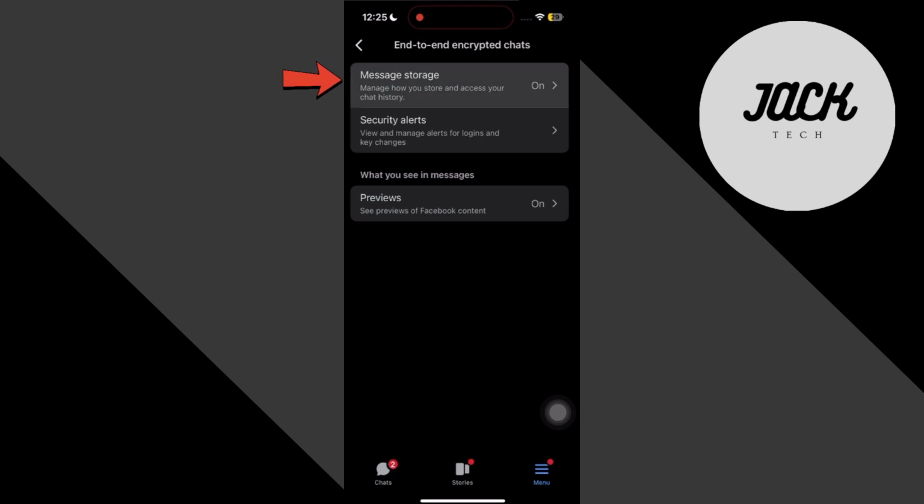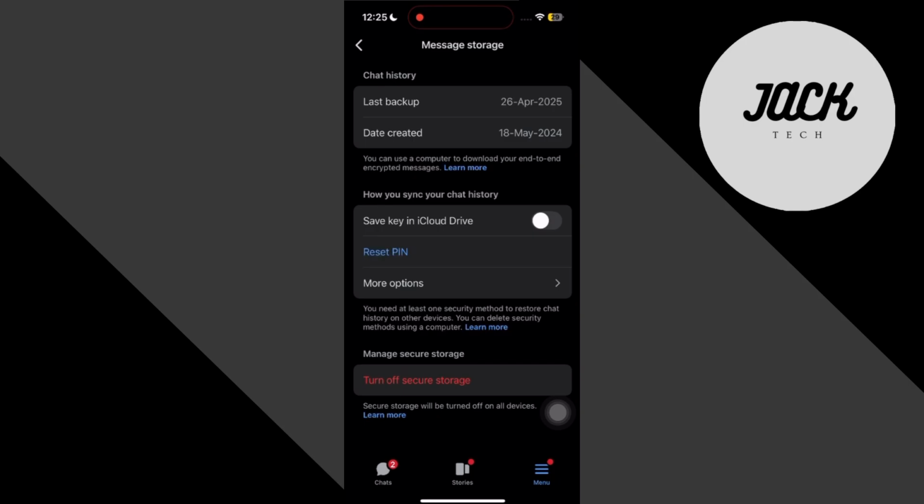Next, tap on Message Storage. This allows you to manage how encrypted messages are stored and accessed. Here, you'll see the option that says Reset PIN. Go ahead and tap on it.